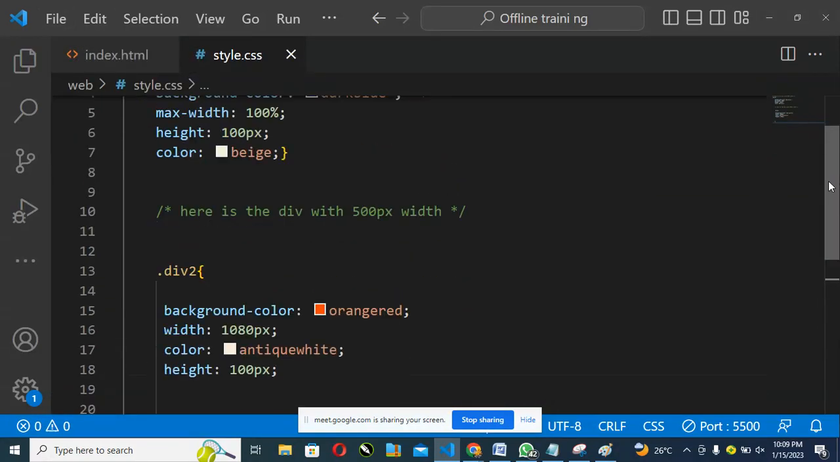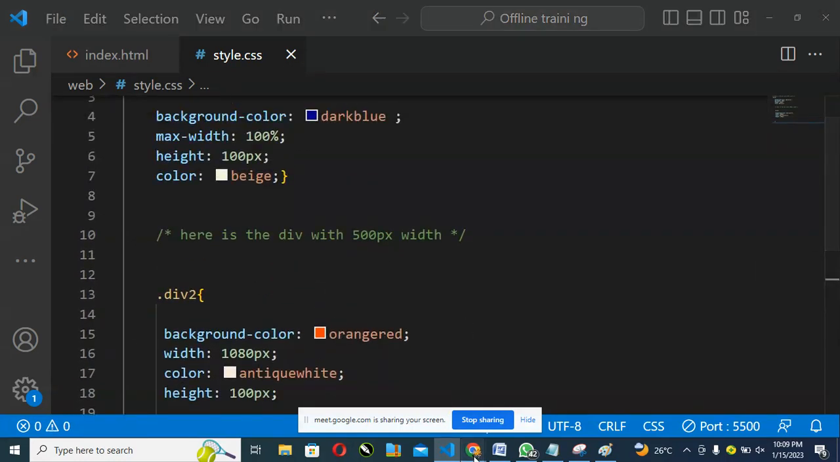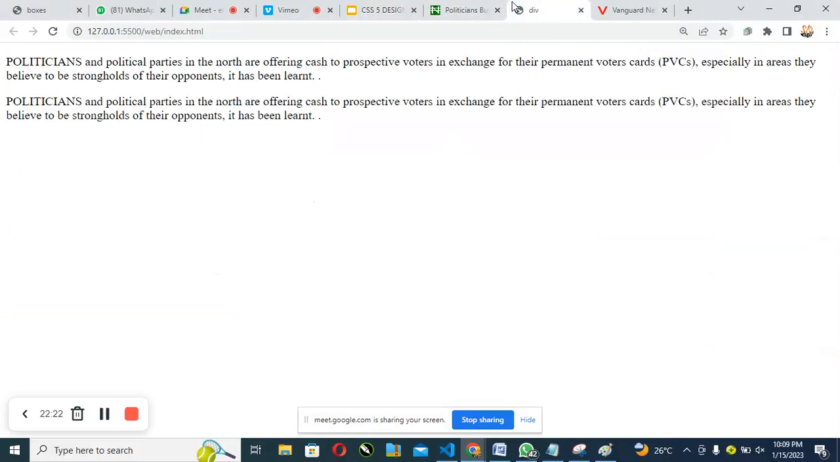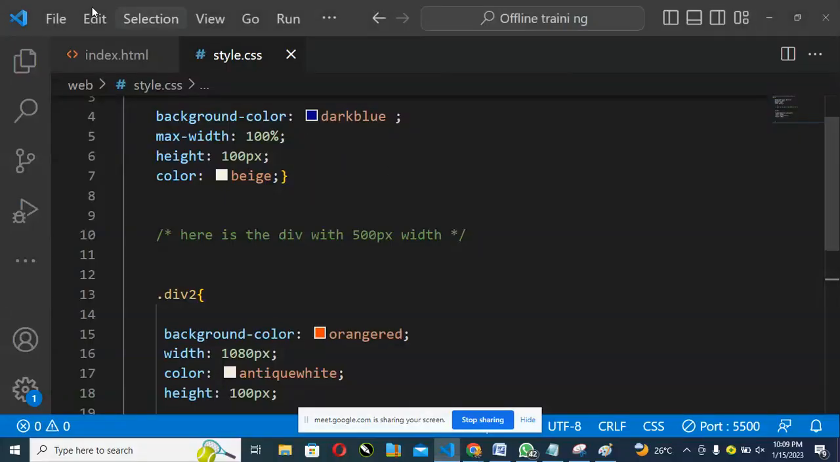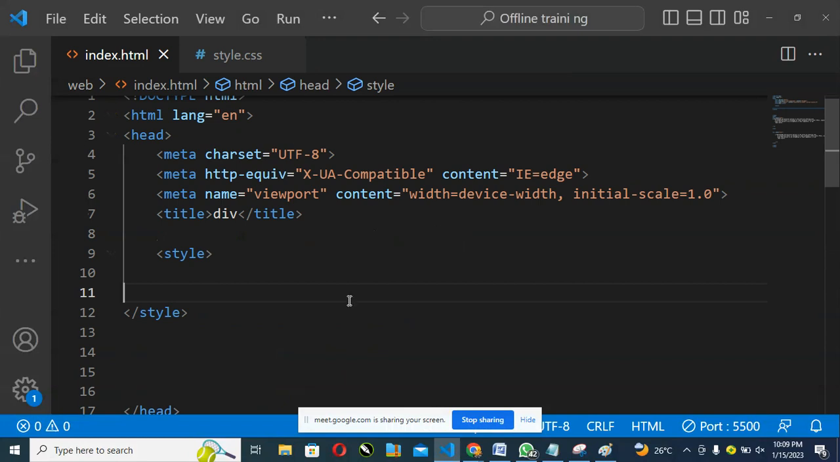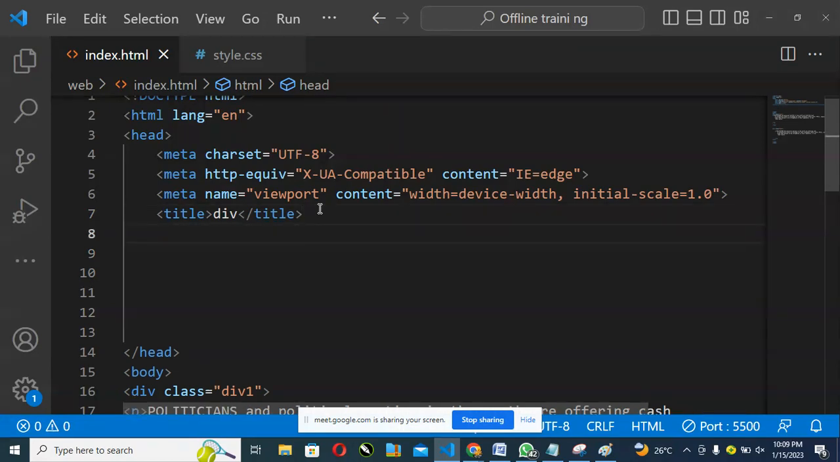Right. So this is my new CSS file. If you come here, our design will not display. If you look at it, you can see that our design is not displaying. So we need to link the CSS. To link that CSS, we need to come in between our head. We also need to remove this in between our head here.